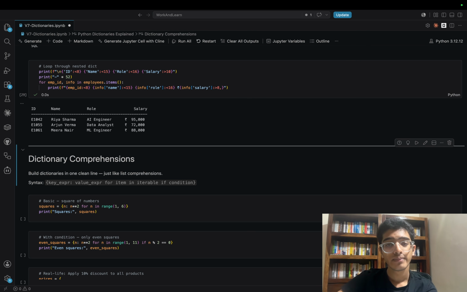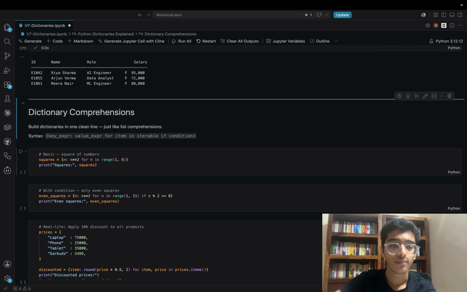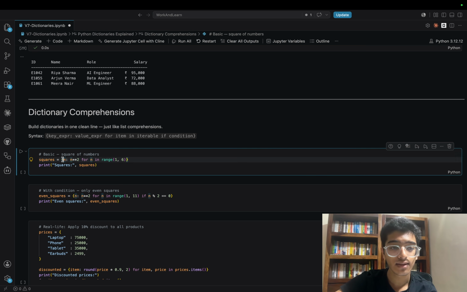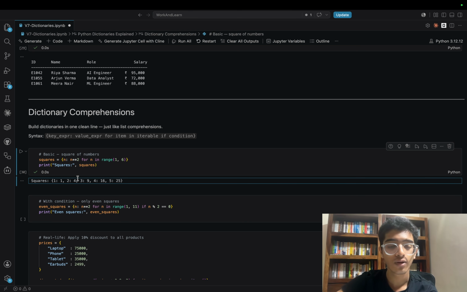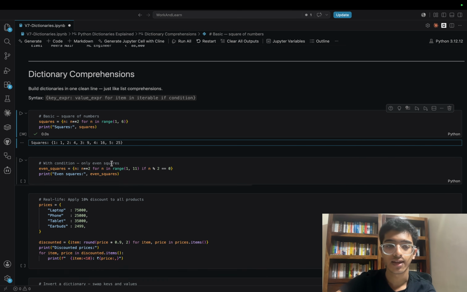Now we'll talk about dictionary comprehensions. We can build dictionaries in one clean line, just like list comprehensions. This is helpful to create dictionaries quickly. For example, if I want to create squares of numbers, I can create a squares dictionary and write the conditions I need and the range of numbers I want, and it creates a dictionary with squares. So the square of 1 is 1, 2 is 4, and it builds this dictionary like we wanted.